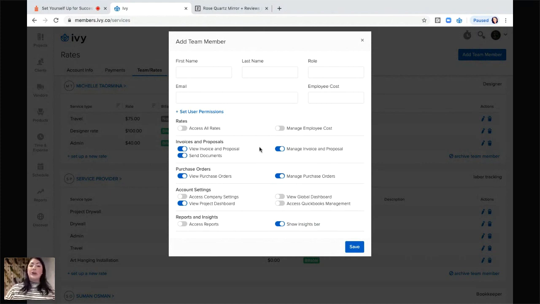Down here, you have the ability to set the user permissions. You can see there's a couple of different categories that we've broken up the user permissions into. First one is access all rates. You'll notice that some of these are grayed out and some of these are turned blue. Blue means yes, they have access. Gray means no, they cannot access it. We've already gone in and provided you with the recommended default settings.